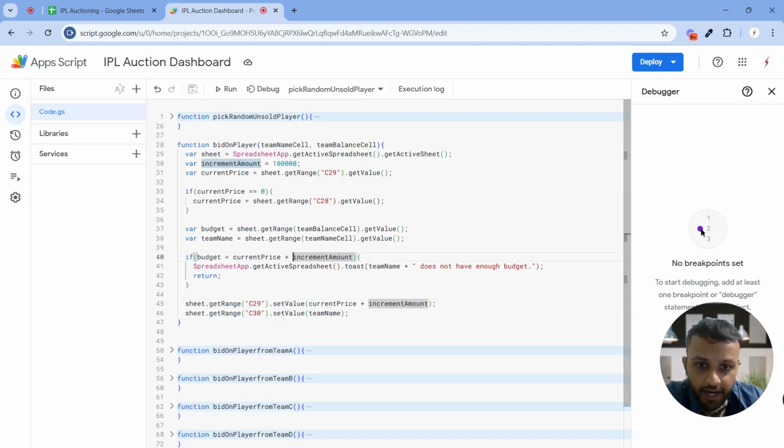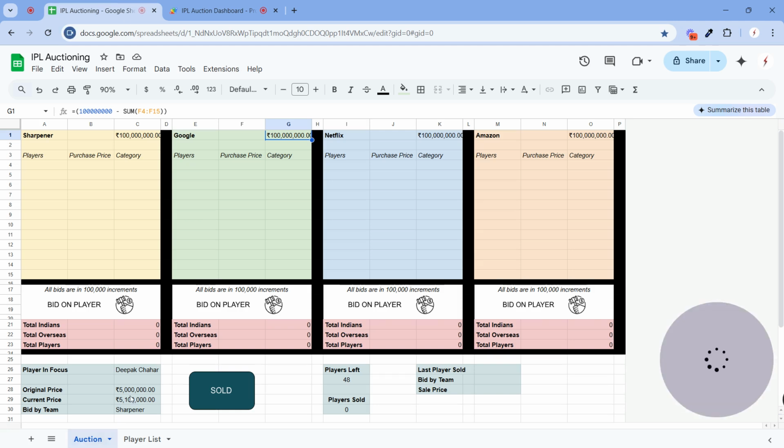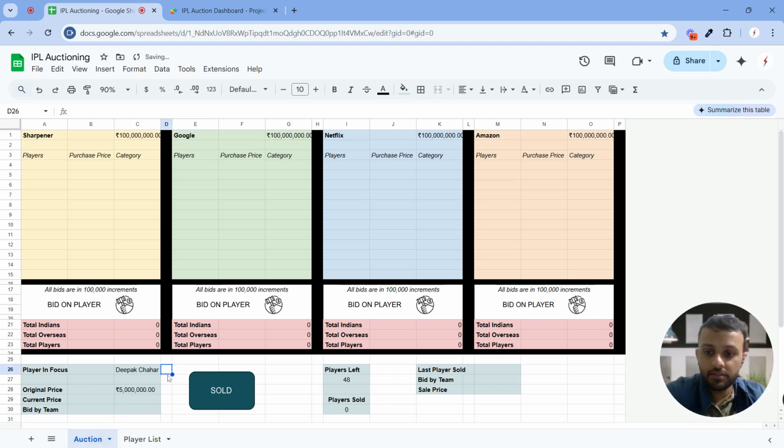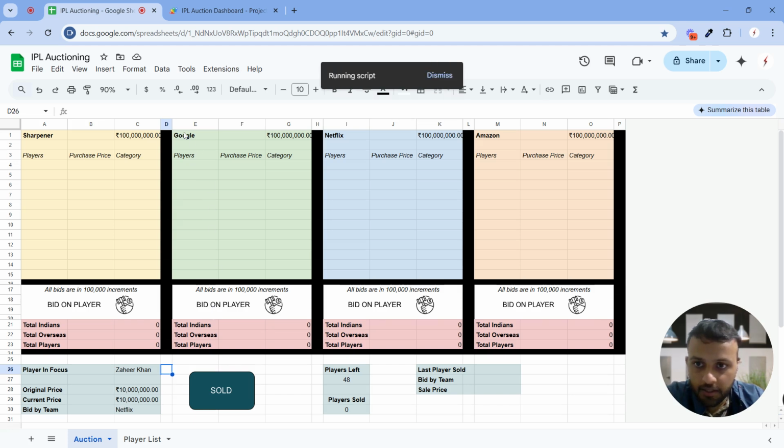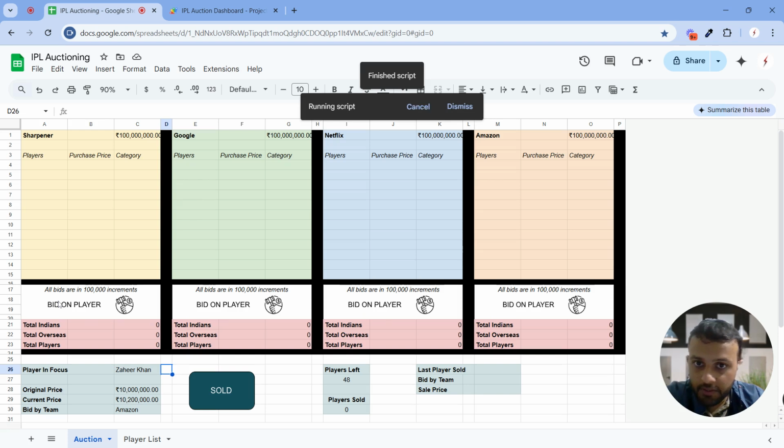That is because we are adding the increment value whenever a bid is done, but the first time when the bid is zero, it is picking the original price. So technically, we have to decrease this by the increment amount. Now it should work fine. Let me delete this and again try to bid. This time, let's bid through Netflix. Successfully done. After that, Google. Let's give Amazon also a chance. But Sharpener has to be the winning bid. Okay, seems to work perfectly fine.